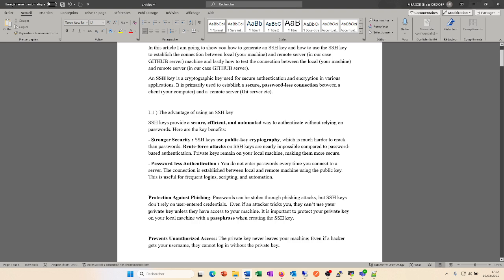With the SSH key, you have stronger security. SSH keys use public key cryptography, which is much harder to crack than a password. It is harder to crack because it's a key. So brute force attacks on SSH keys are nearly impossible compared to password-based authentication. You see, the private key remains on your local machine, making it more secure.